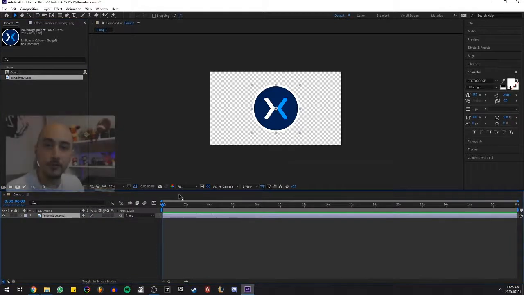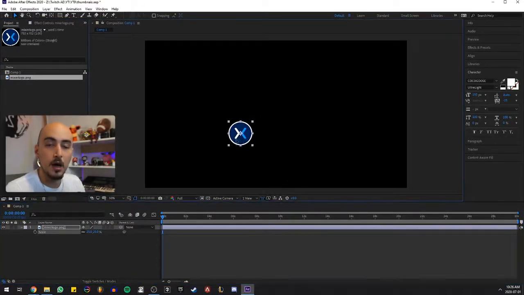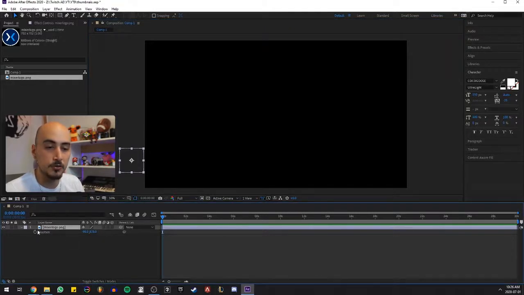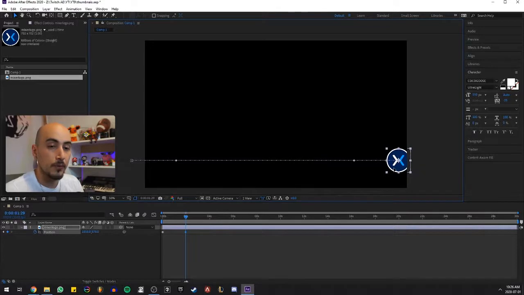So right here in After Effects, we're going to go ahead and scale it down to 25%. For me, depending on the photo you are using, it could be different. We're going to move it to the left side of the screen and create a position keyframe at 0 seconds. And then at 2 seconds, we're going to move the Mixer logo all the way to the right side of the screen. So that way you can already see how it's going to go.